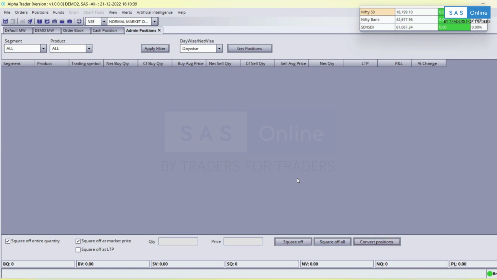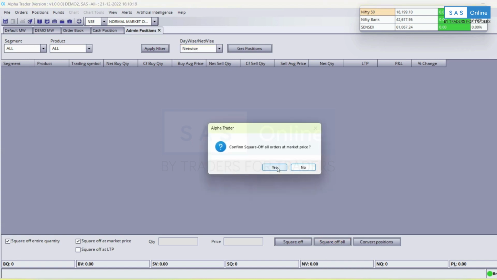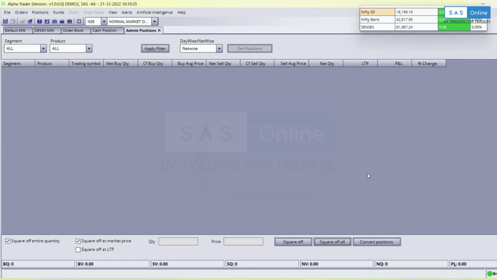If you want to square off a particular position, you can also square it off from here. You just have to select square off from here, and if you want to square off all your positions at the market price, then you have to select square off all and then click on yes. Then all your positions will be squared off at the market price.